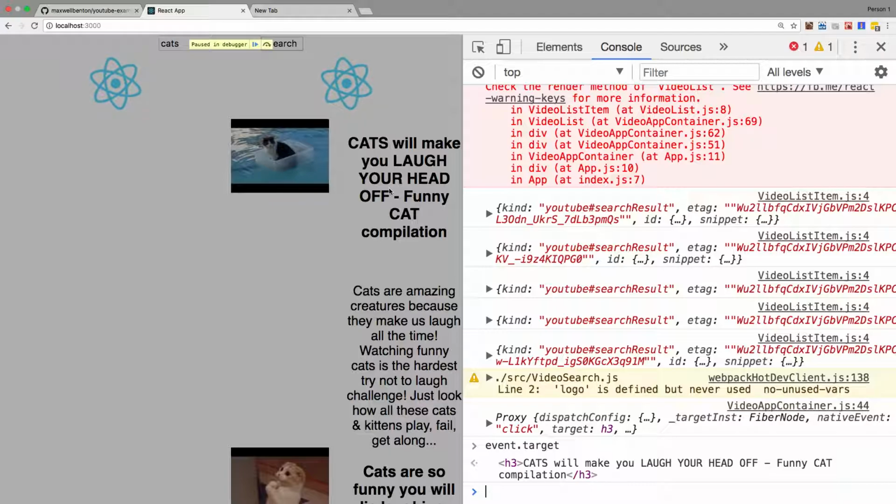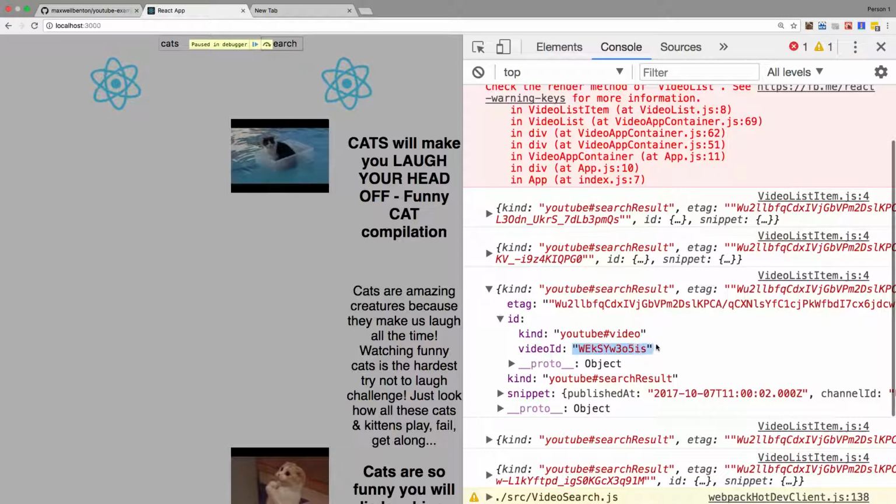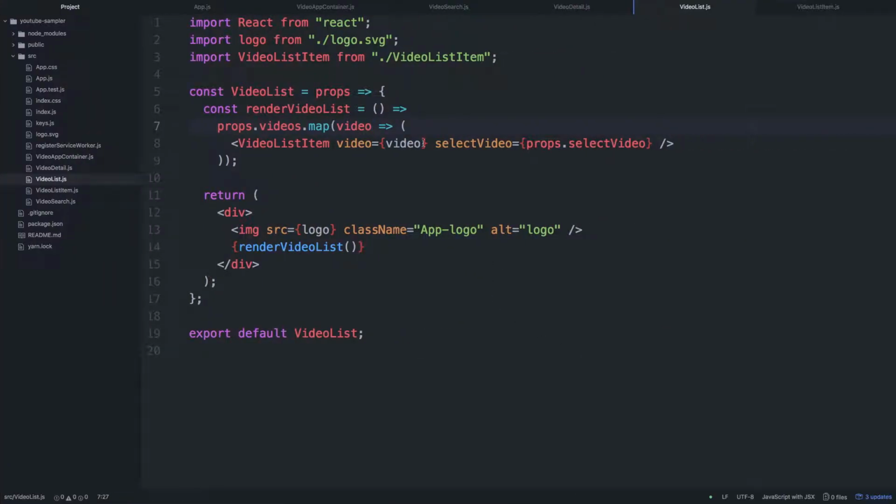So when we click on a video, we want to be able to display this video in my detail. In order to display the video, we actually need this, because this is what we're going to use to embed our video. So since we're looping through all this stuff, we can capture this in our component for video list item.